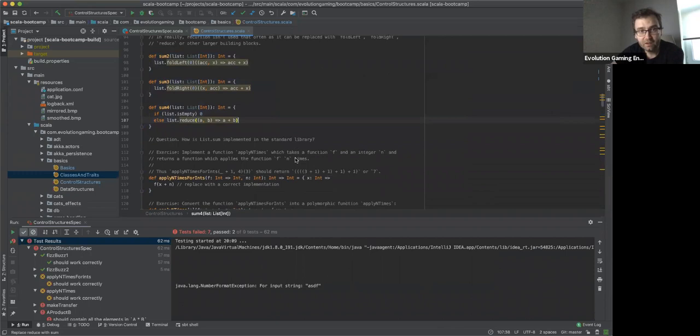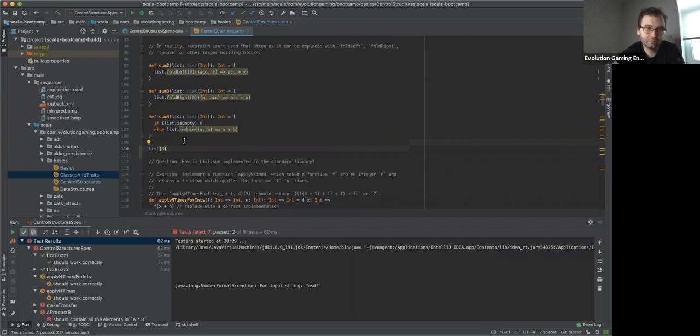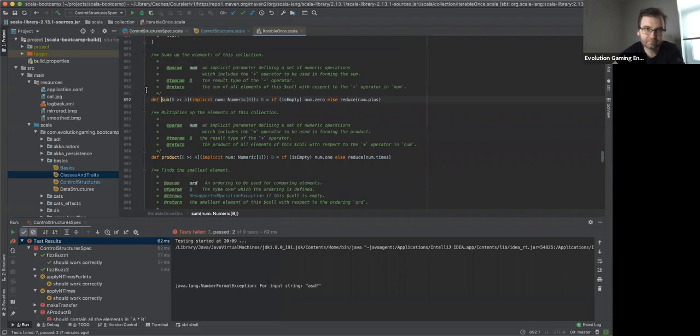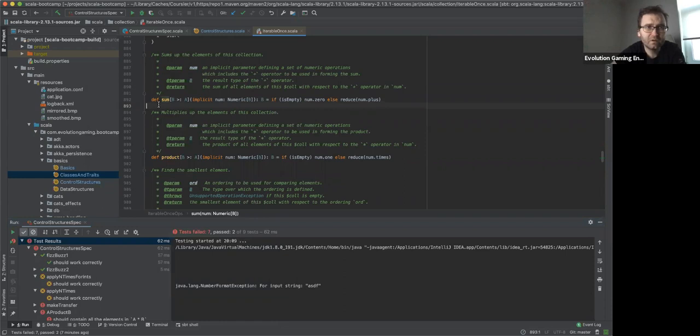So my question to you is, how do you think list sum is implemented in the standard library? And while you're writing, let's take a look. Yeah, I mean native list sum.